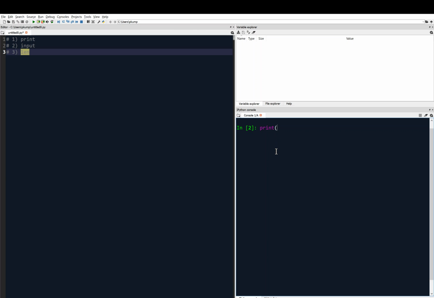And I'm going to put an open parenthesis, and then I'm going to type something in a string. So I'm going to give this thing a string. And I'm going to type hello world with an exclamation point, and I'm going to close the parenthesis there. And then I'm going to hit enter. And you see, it prints hello world to the console.